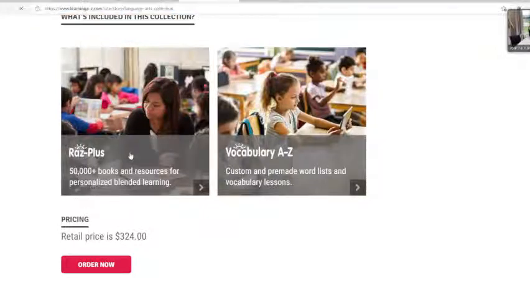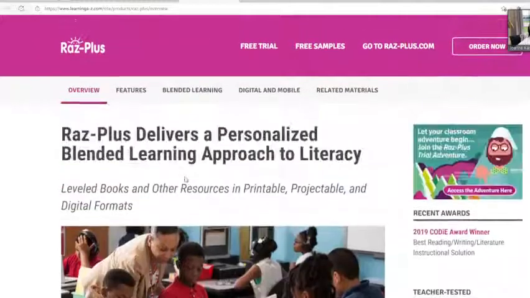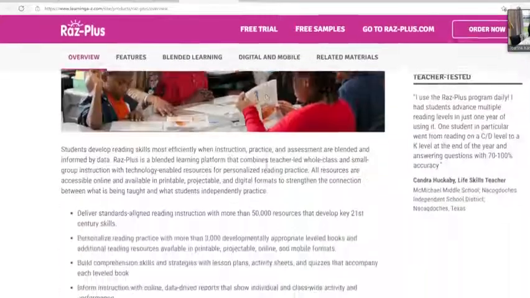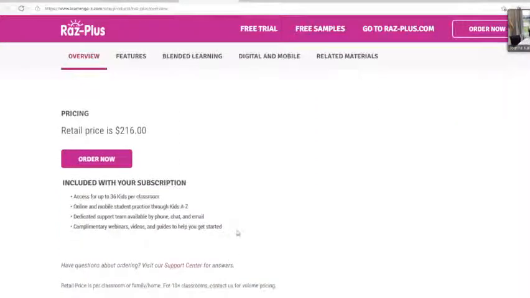Let's take a look at everything that you get as a member of Raz Plus. So you end up getting, with Raz Plus, a personalized blended learning approach to literacy. Regularly, all on its own, it's $216. You get access for up to 36 kids. So this isn't an add-on price point where if I'm working with 5 kids versus 10 kids, I have to pay for 5 extra accounts. It treats it like a classroom. So for most tutors that are working one-on-one with their students, 36 seats is more than enough.